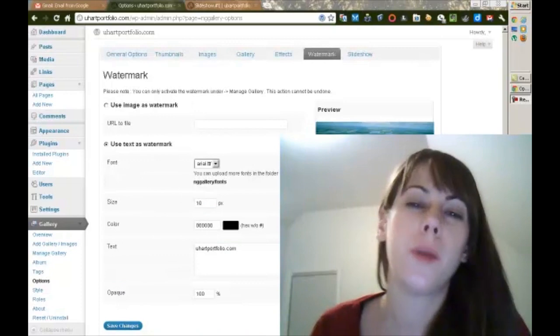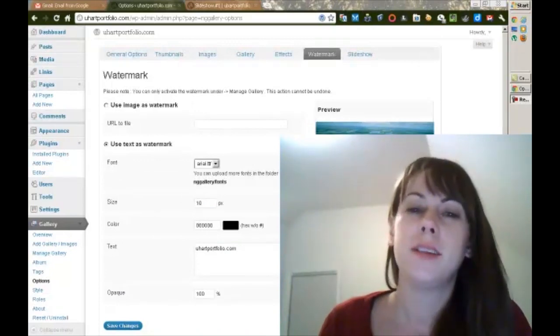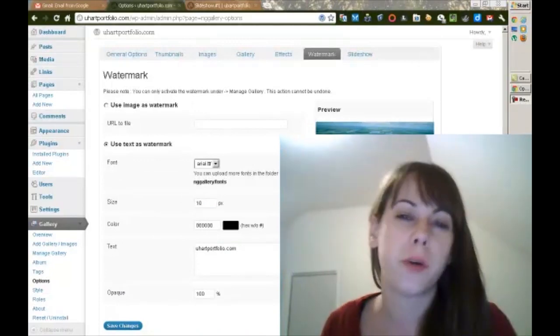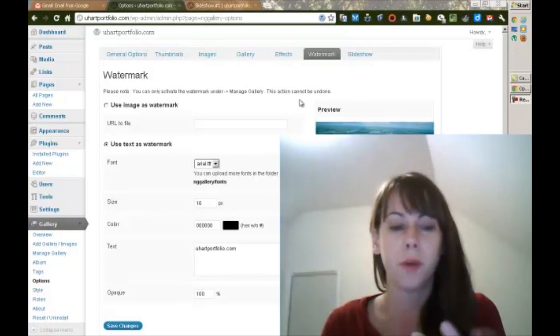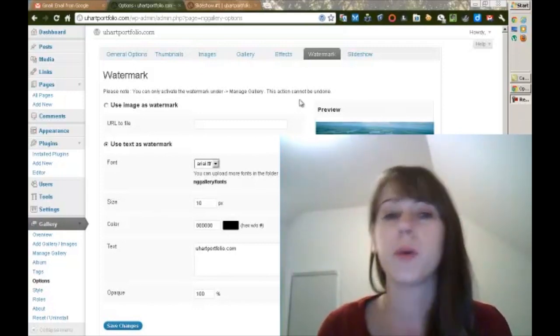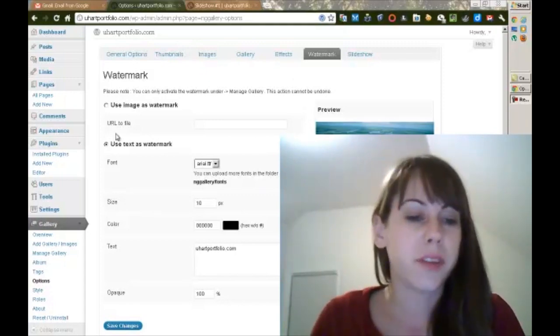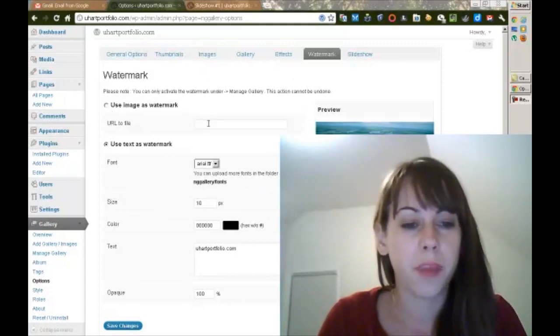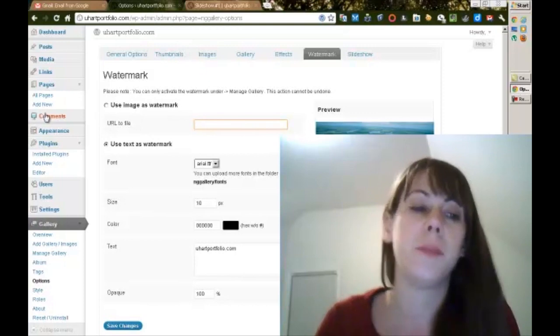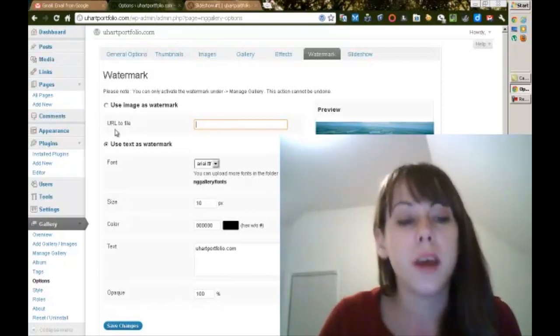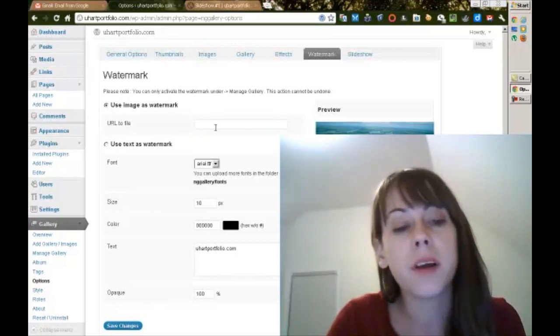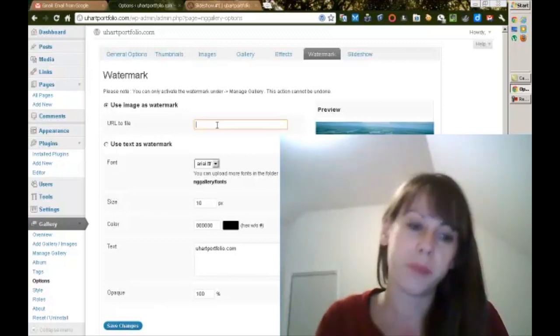Another feature I want to let you know about is the watermark feature. Since you're creating a portfolio and this is your own work, you may want to add a watermark. Now you can do a watermark in 2 ways. It can be an image or text. So if it's going to be an image, you're going to have to upload it into the media section on WordPress and capture the URL, and you can select use image as watermark and insert the URL here.